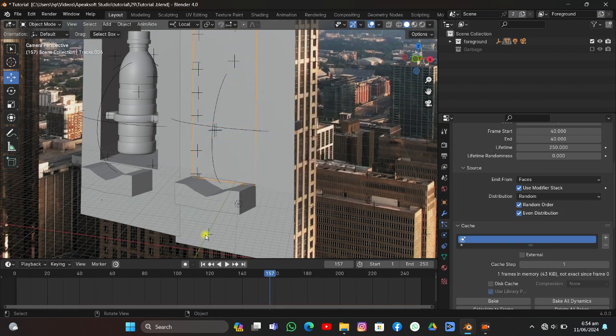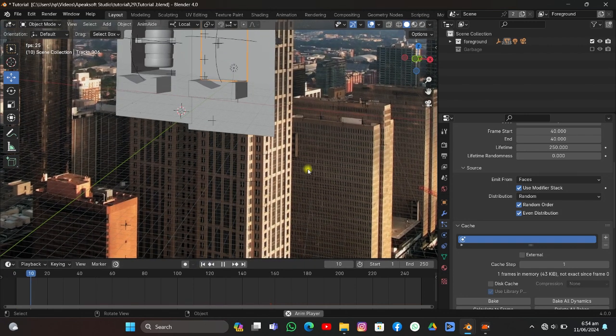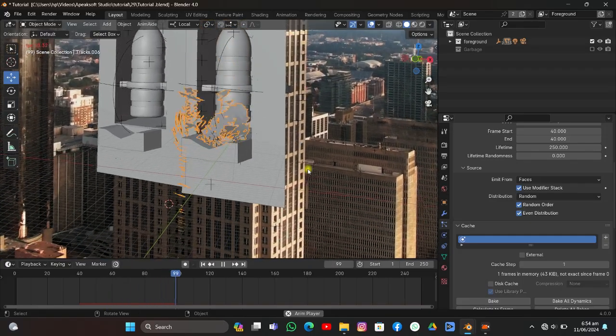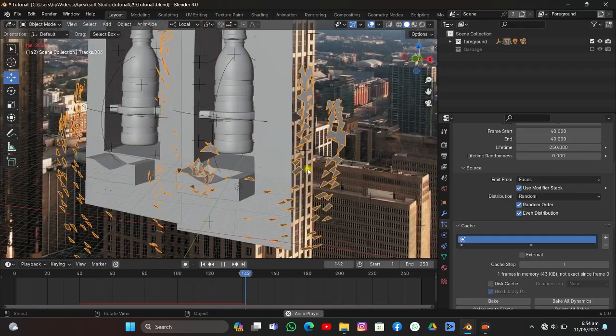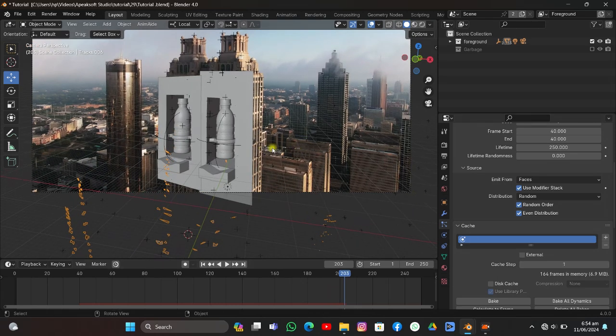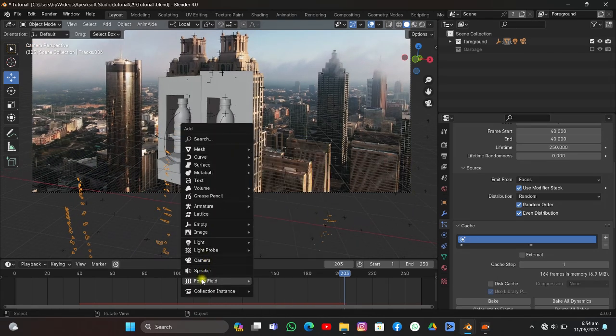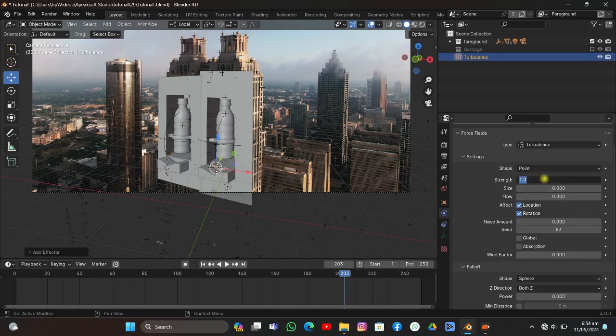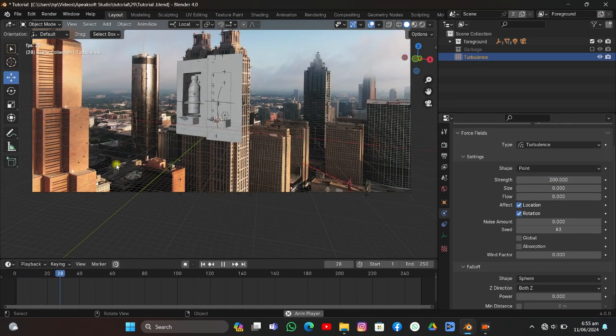And now if you just go to the first frame and replay it, it will be way more interesting than you think. Okay. So if you want to have more particles, you can increase the number of particles, which is actually really good, and it might be heavier on your system. I'm gonna add a force field, a turbulence force field, which is going to make the motion interesting. I'm gonna make the strength 200, and in the beginning, let's see how it feels.